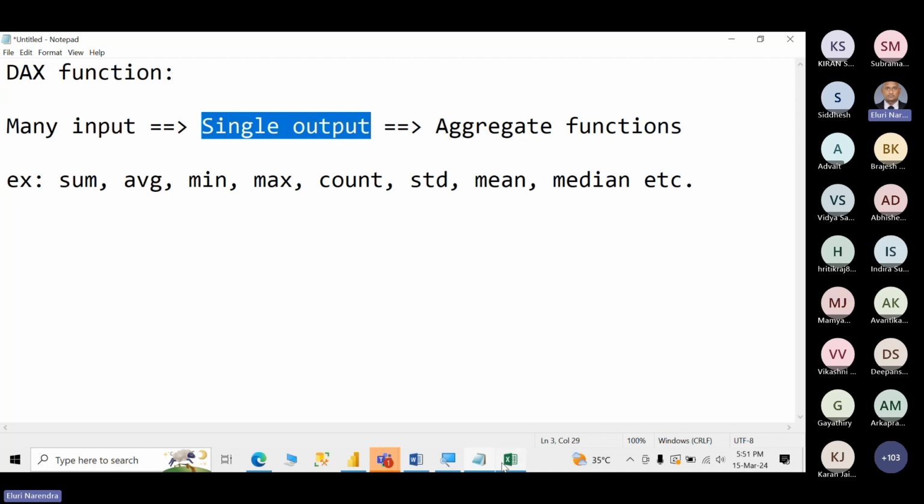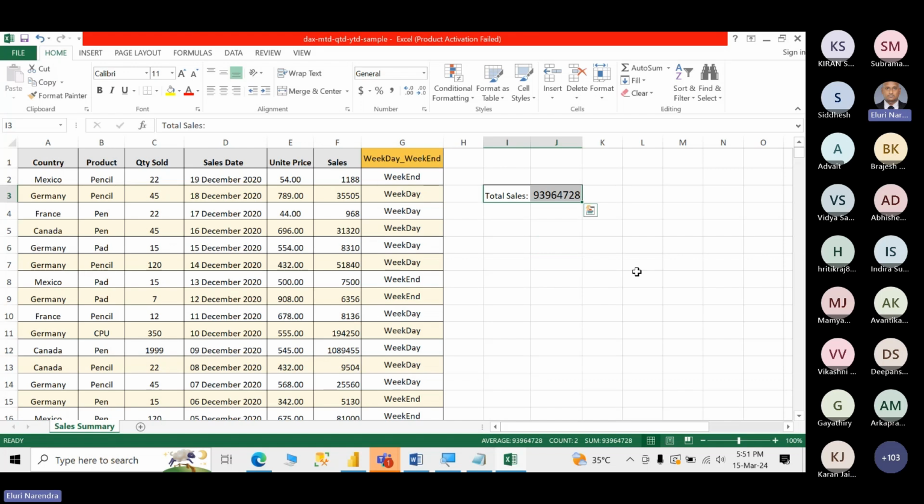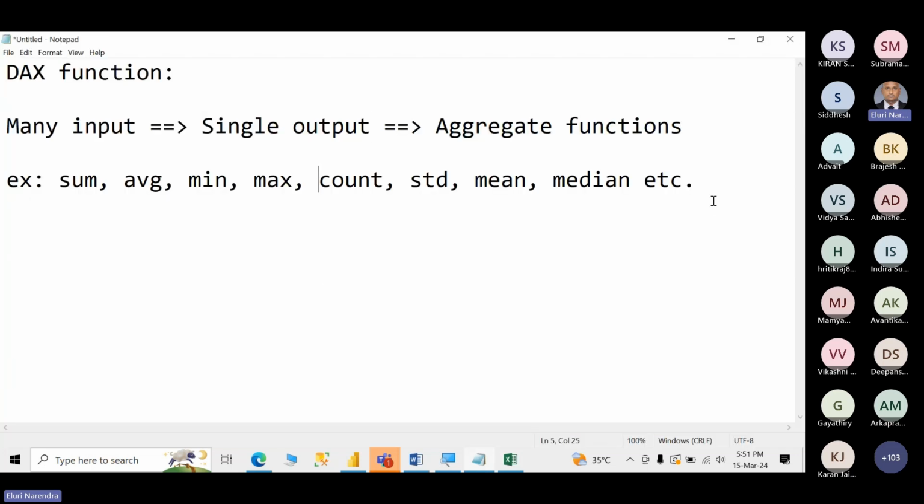Just removing this. Now my second business requirement is year-wise sales. In my business, in this current year, how much sales happened? In the previous year, how many sales happened? And I want to compare these two years' sales. That is my business requirement.